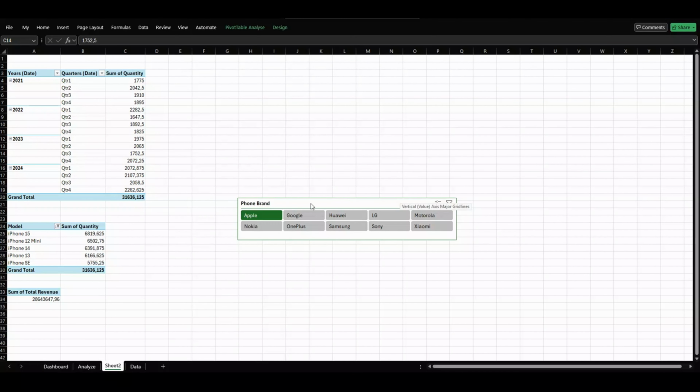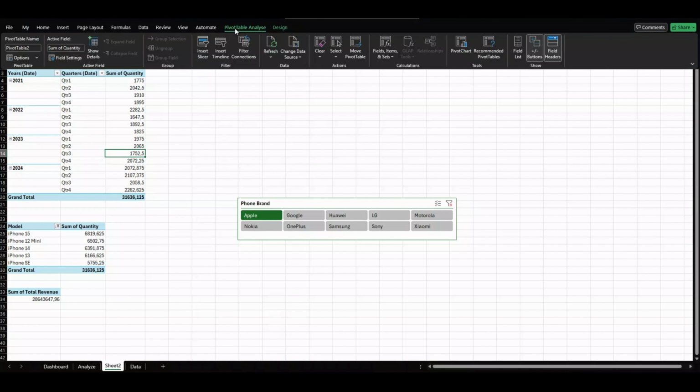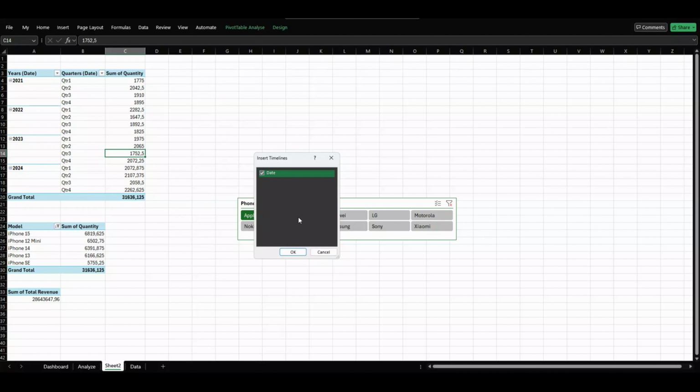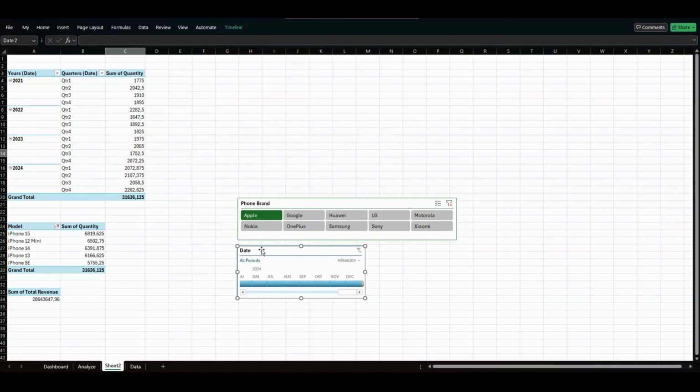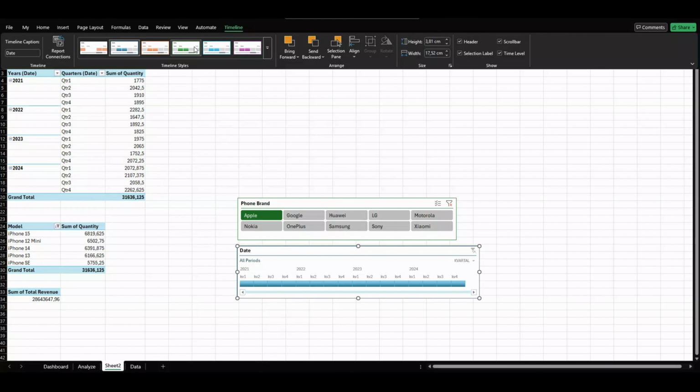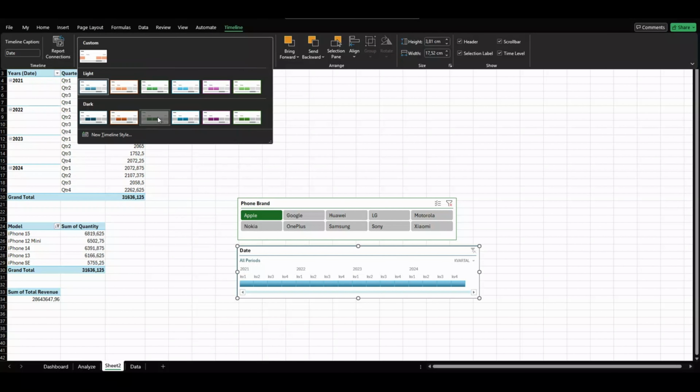In the same way as you could add a slicer connected to our pivot table, I could add a timeline. I go to Pivot Table Analyze and Insert Timeline, and I want to take it on date. This I will do some formatting on as well by choosing quarter. I will make it longer, and I will scroll. So now I see all the quarters. I could actually do some formatting on that one as well, so they look quite like that.